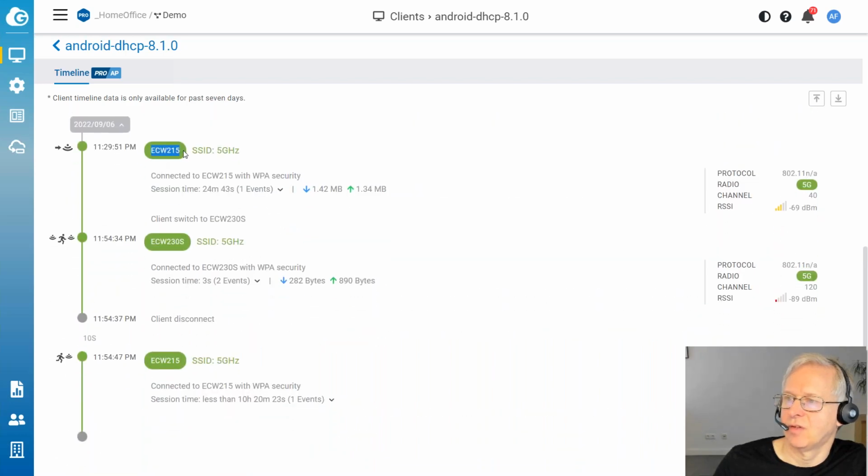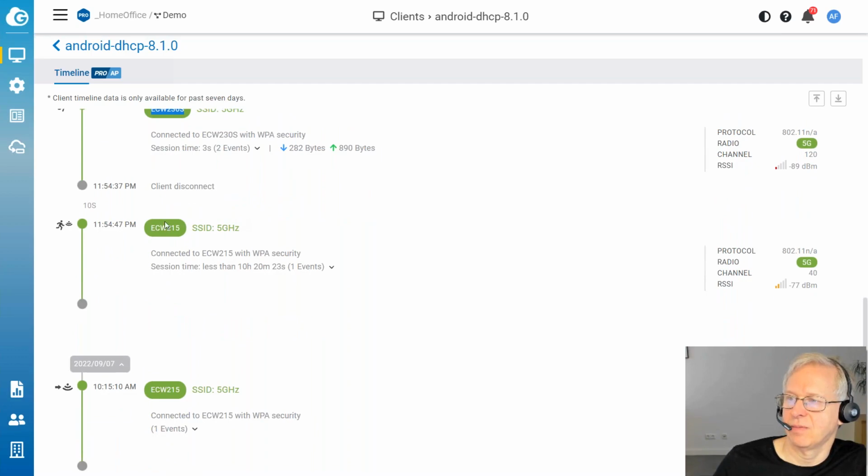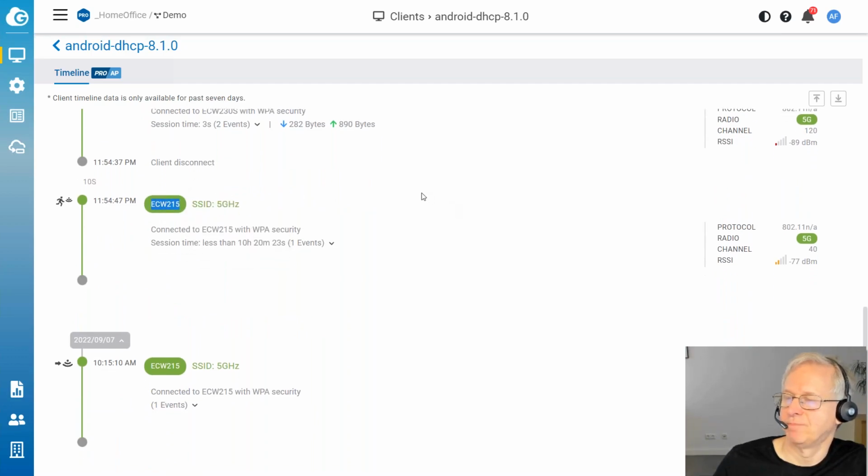And so you have the same here. I switched from one device to another device. So when I came in yesterday evening, it first went on my ECW2515, and then I moved to the living room, and it jumps to the AP there. And then when I went out of the living room, it switched to the other one again.